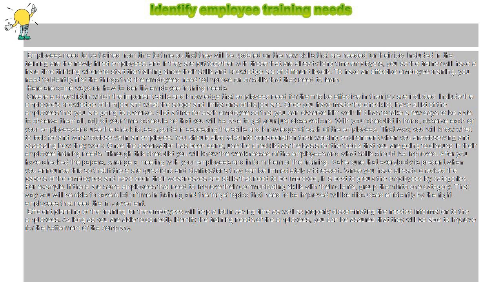Efficient planning of the training for the employees will help a lot in saving time as well as properly disseminating the needed information to the employees. As long as you are able to correctly identify the training needs of the employees, you can be assured that they will be able to improve for the betterment of the company.